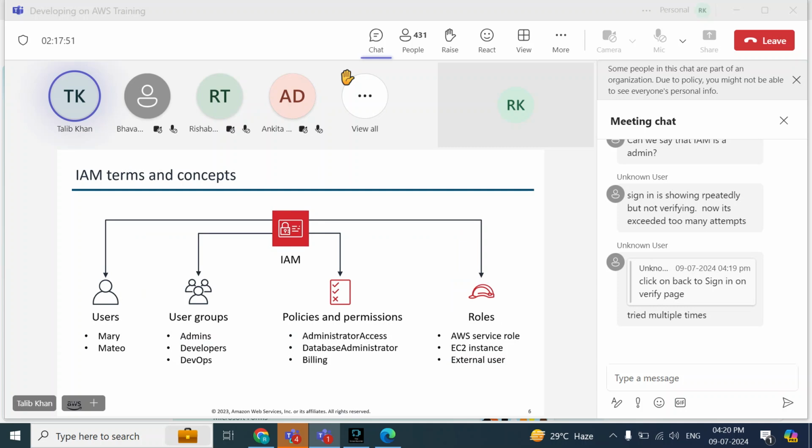Now I have used one term, federated user. Can anyone define what a federated user is?